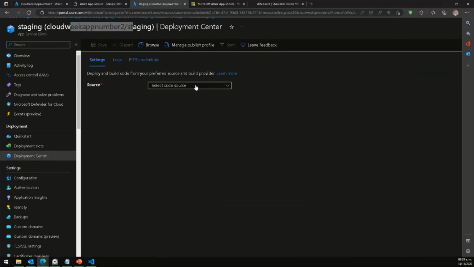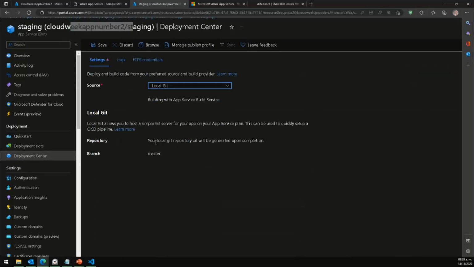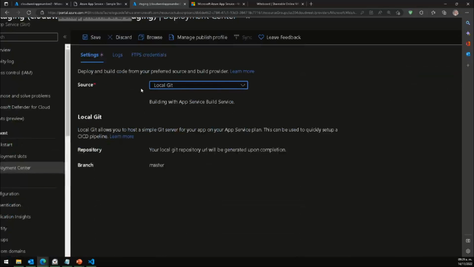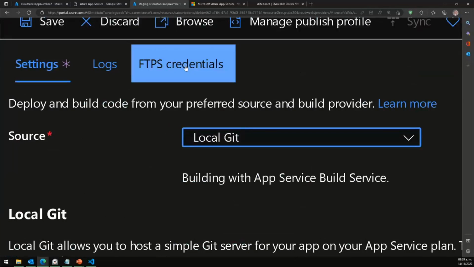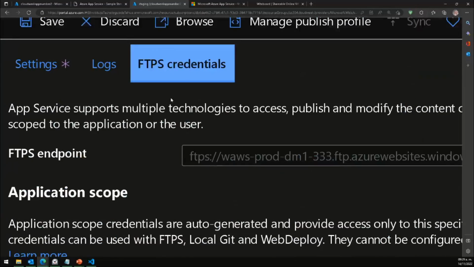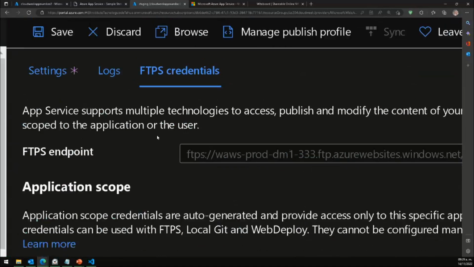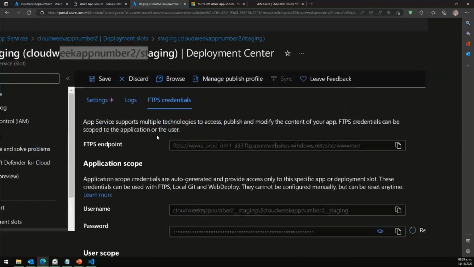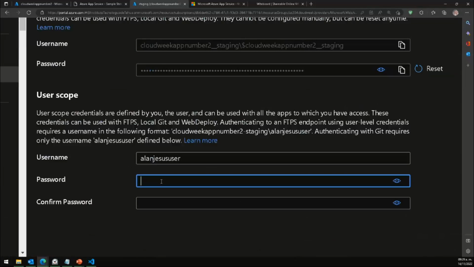Okay, source. The source, well, locally, of course, locally. Then what, guys? We also have the credentials section, okay? So I will open credentials. Good. And as you can see, it has a username and a password. These credentials will be used to deploy. I mean, when I say git push, it will ask me for these credentials.